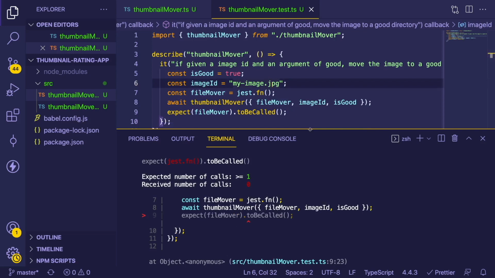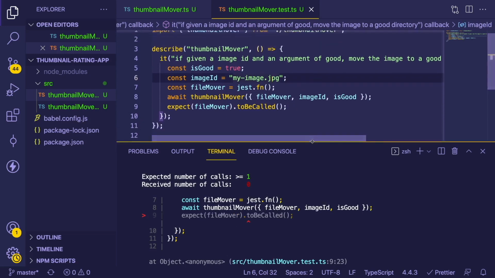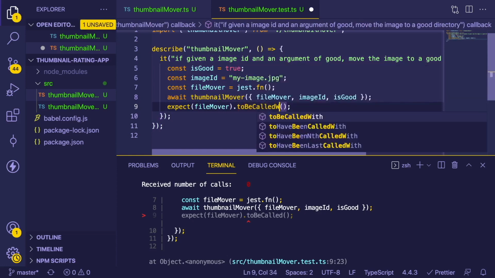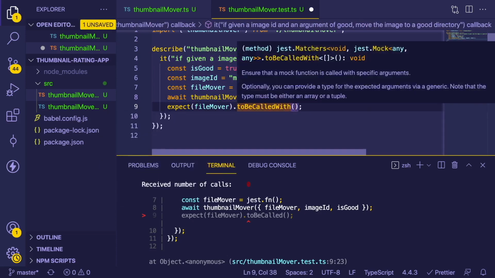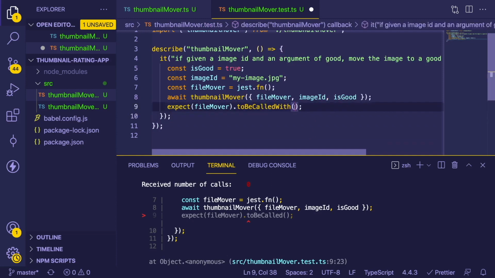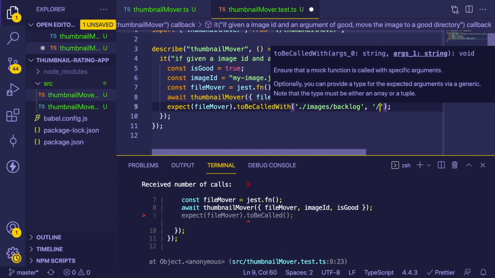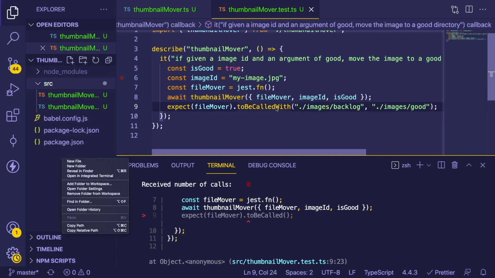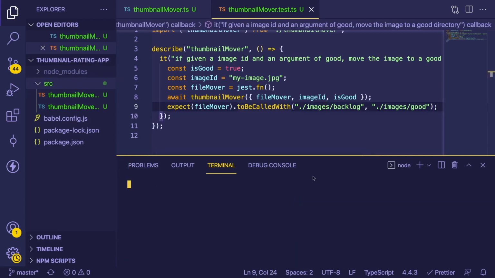So what we can do now is go back to the implementation and try to write a passing test. But if you want to get more robust here, because this could be called with anything and it could be wrong, you can say toBeCalledWith. I haven't used calledWith that much, but I believe I can give it some arguments, and that'll be like the directories. So I'm going to say images/backlog, and then we can say ./images/good. How about that? Let's see what happens if we run this. I think this is how you use calledWith.